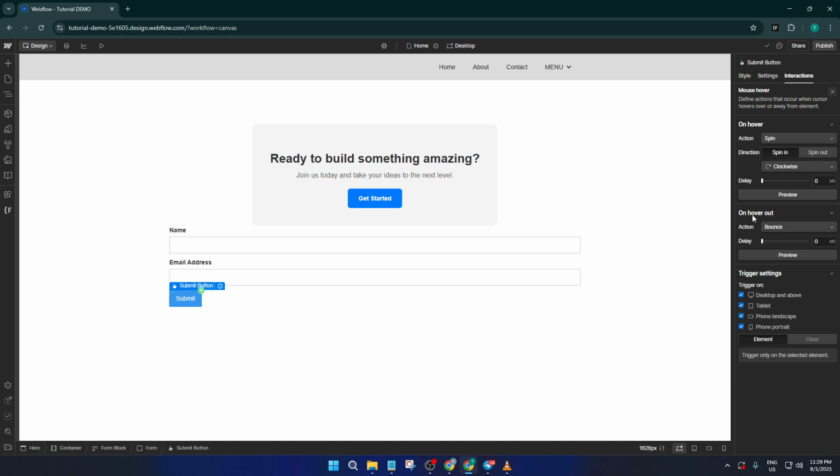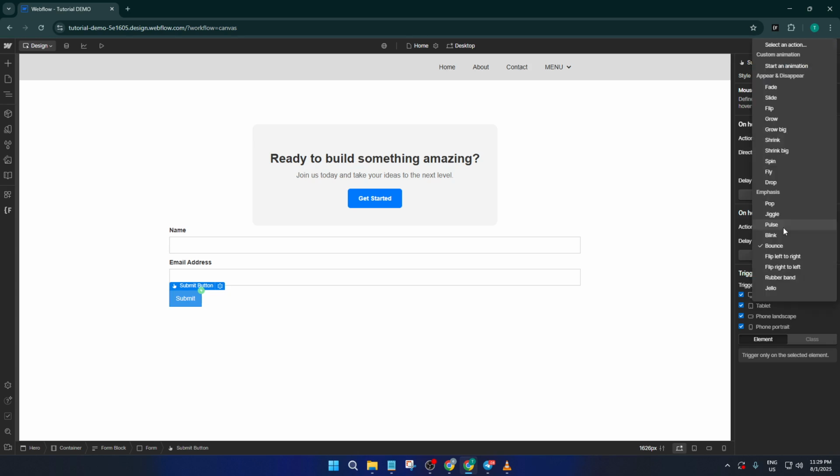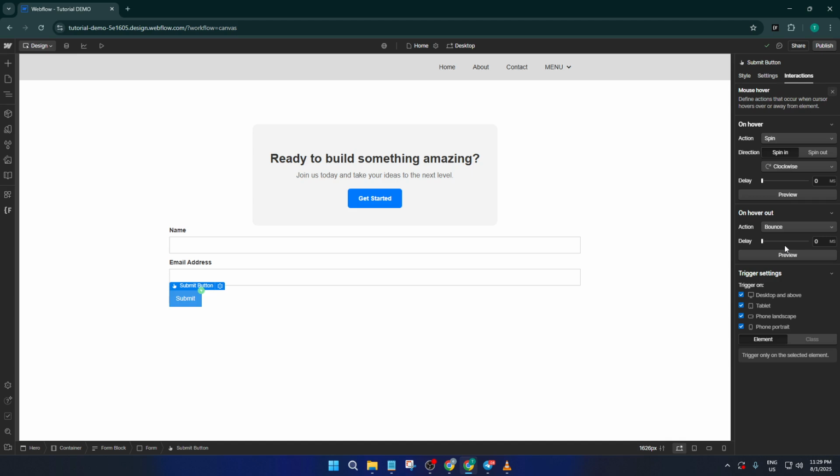So in the Interactions panel, you'll also see an option for on hover out. This just means what should happen when the hover ends. For today, let's pick bounce as the action. That way your button will give a quick, playful bounce back to its original state. It's a nice piece of feedback for the user, letting them know the interaction is over. Again, you can customize the bounce. If you want it to be gentle or energetic, you can play with those settings until it fits your style.